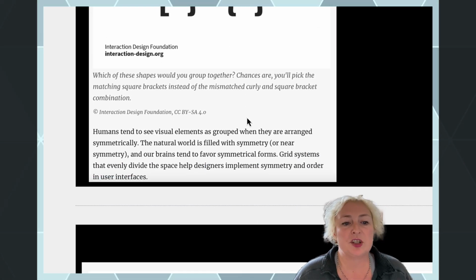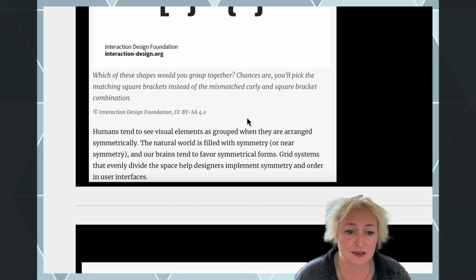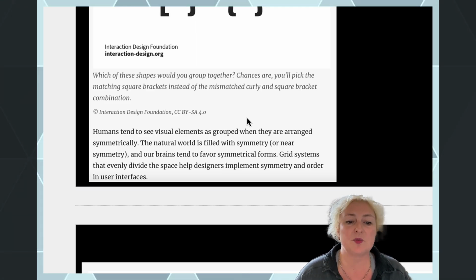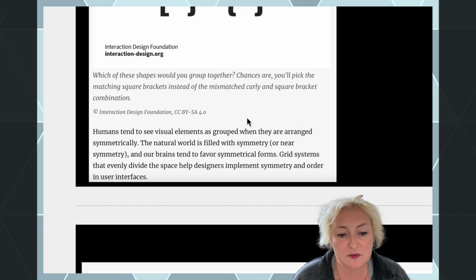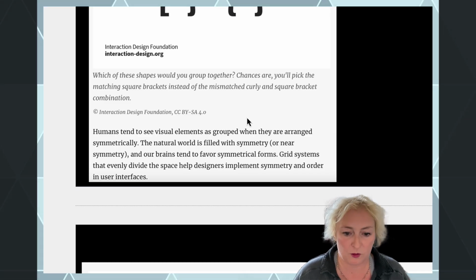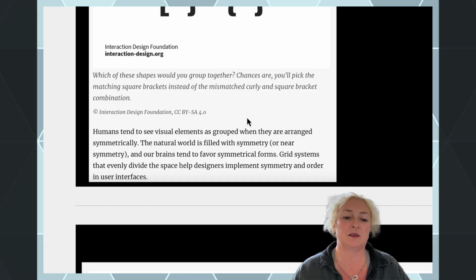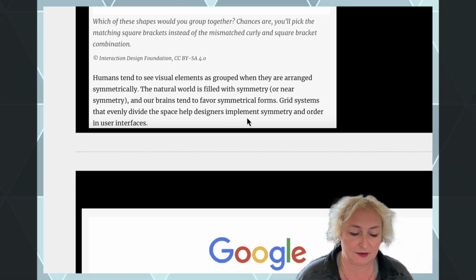Symmetry. Which of these shapes would you group together? Chances are you'll pick the matching square brackets instead of the mismatched curly and square bracket combination. Humans tend to see visual elements as grouped when they are arranged symmetrically. The natural world is filled with symmetry or near symmetry, and our brains tend to favor symmetrical forms. Grid systems that evenly divide the space help designers implement symmetry and order in user interfaces.